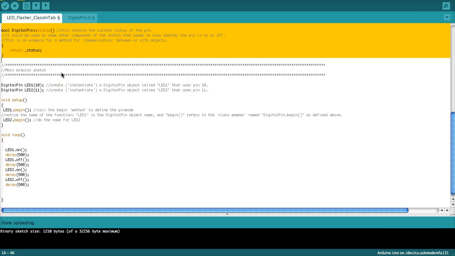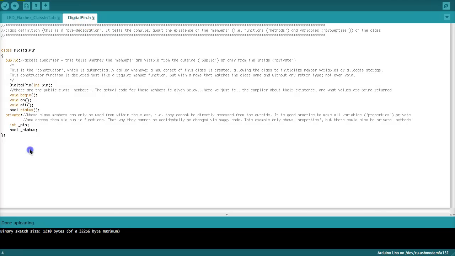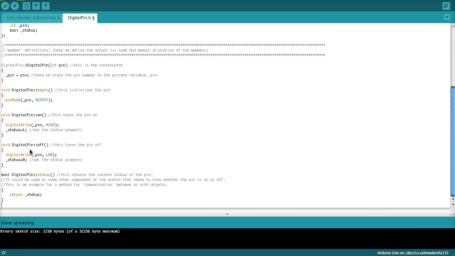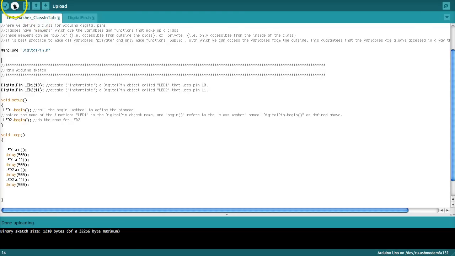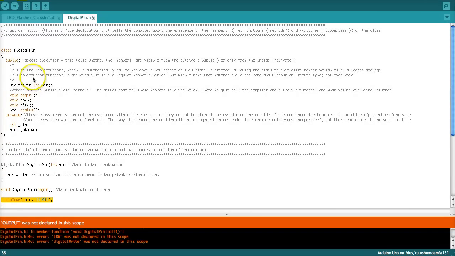So let's try that. Copy and delete. Let's be bold and put it right in here. And let's see if this compiles. Oh my, it did not compile. So what is wrong? Well, if you look at the error message down here, it says output was not declared.